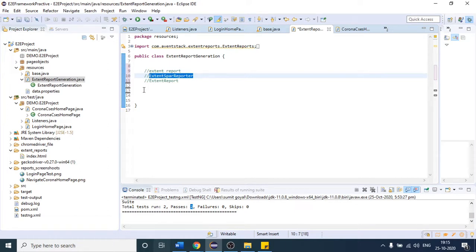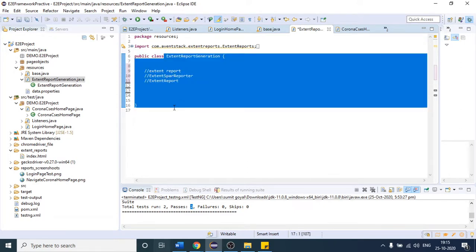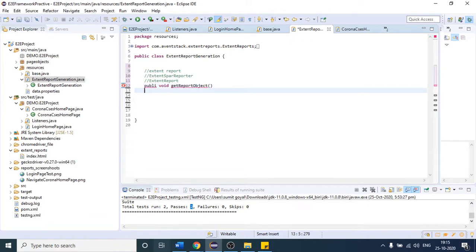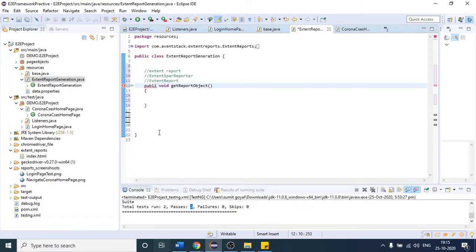So let me create the object of this class. But before that, let me make one method, because I will not be able to write directly. Let me create a method that I will use every time I have to create the file. So public void getReporterObject. You can give any name. You will understand this name in a while. This is a reusable method.